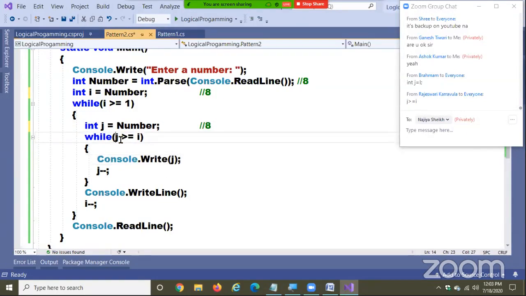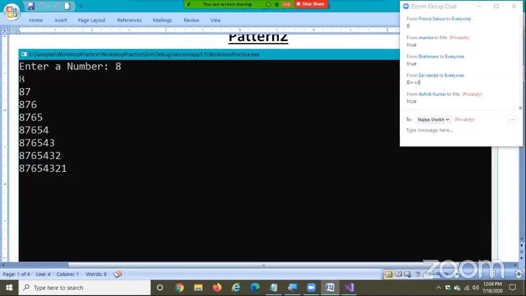Now see, while J greater than or equal to I. Now tell me, when I say J greater than or equal to I, what is the I value now? I value is 8 now. So J greater than or equal to 8, condition true. 8 greater than or equal to 8, condition true. Comes inside and prints 8. What's the output? 8 is printed.